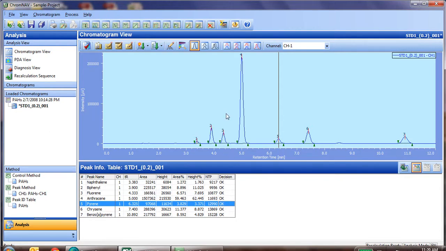Again, you can use any formula you like in the data processing method to generate a system suitability test. Now, within a report, of course, in the peak info table section, if you're using the system suitability, you want to add this decision to this table so that you see it on each printout. Otherwise, that concludes the system suitability.